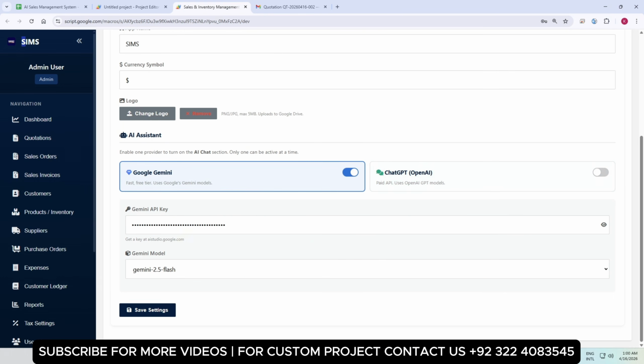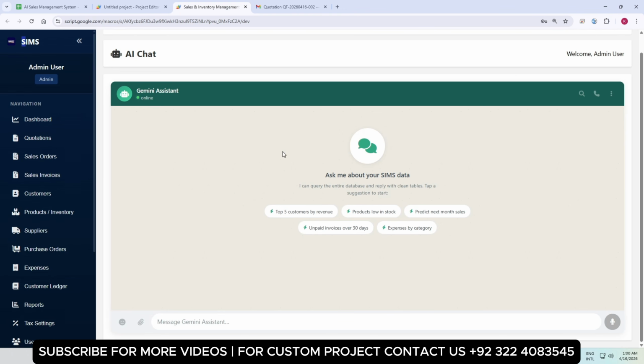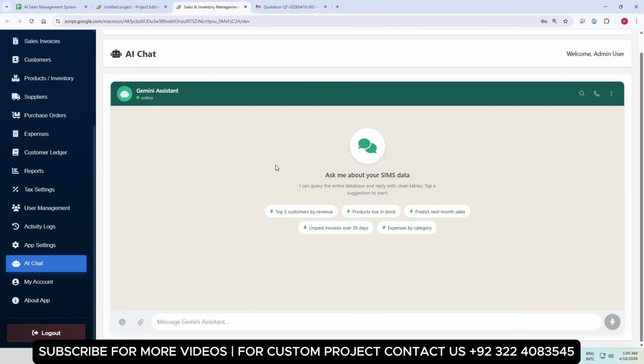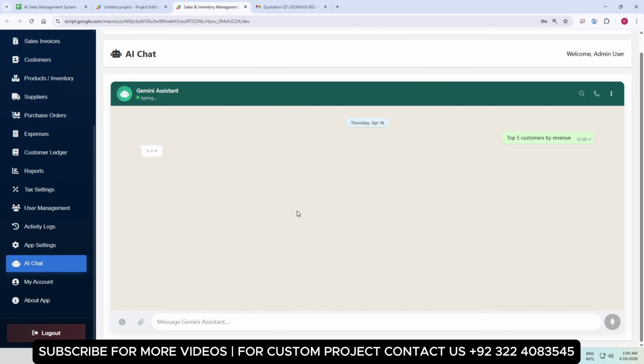So what will it do? For that there is an AI chat assistant. That is the most important thing. In the AI chat assistant, you can simply ask for our top 5 customers by revenue. Simply send it, and the chat response is generated by the AI.